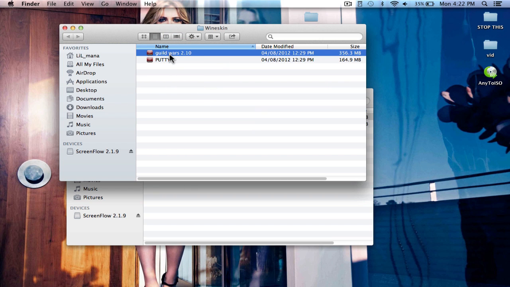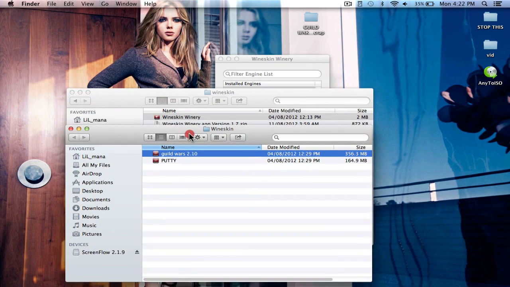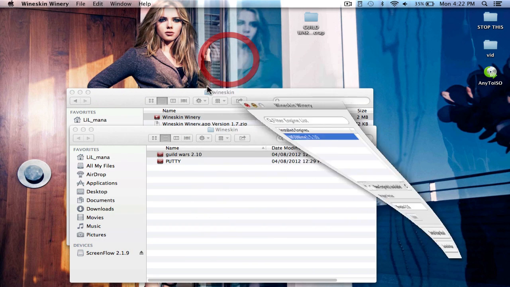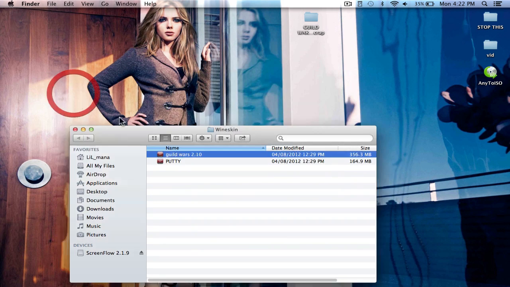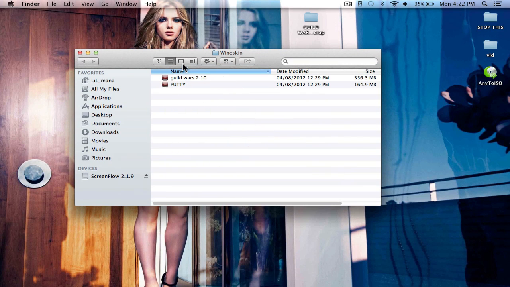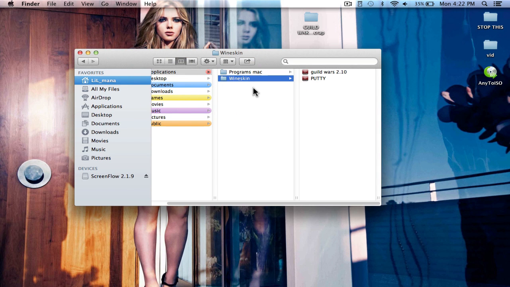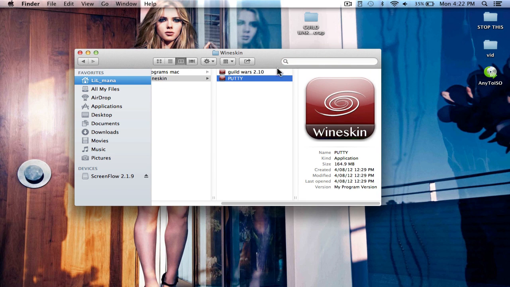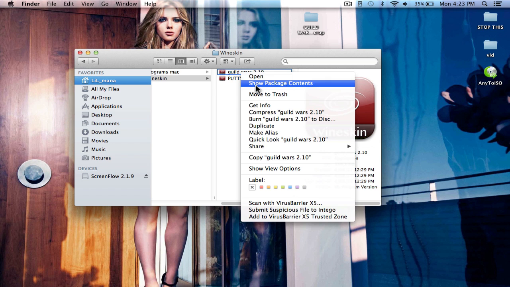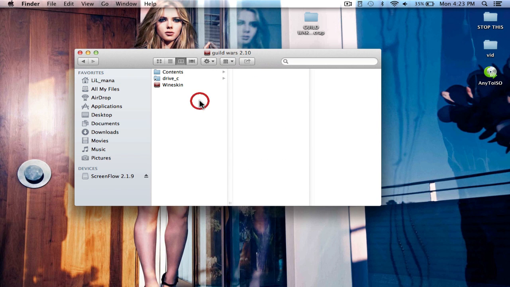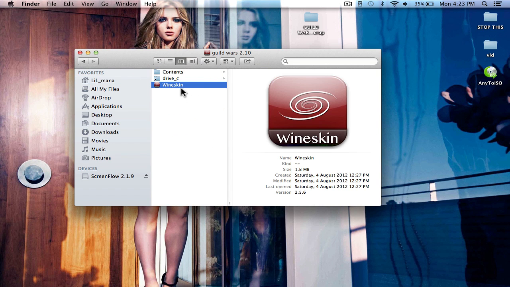But now we need to get the executable file running and installed into it. So there you go, that's where it is. It's in my hard drive, applications, Wineskin. It should make an app by itself. I have another application for running, and then Guild Wars 2. What you want to do here is show package contents, and this is an app within an app.